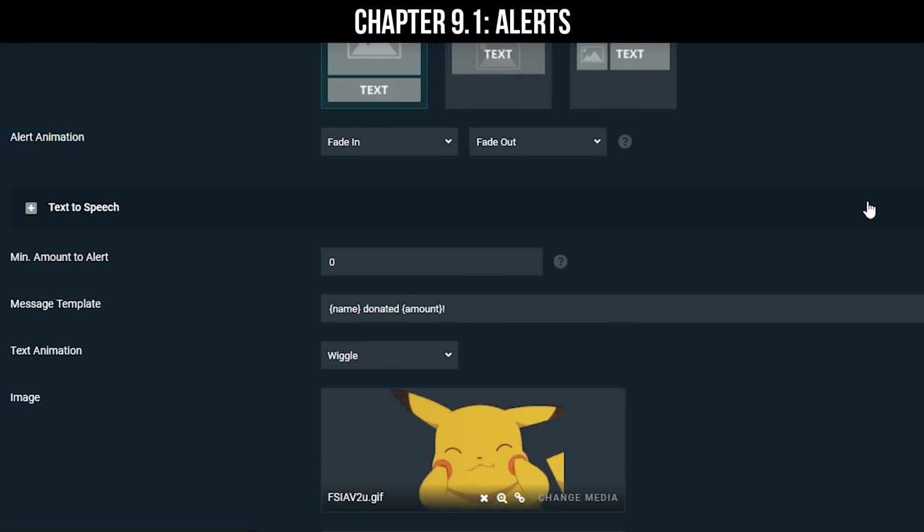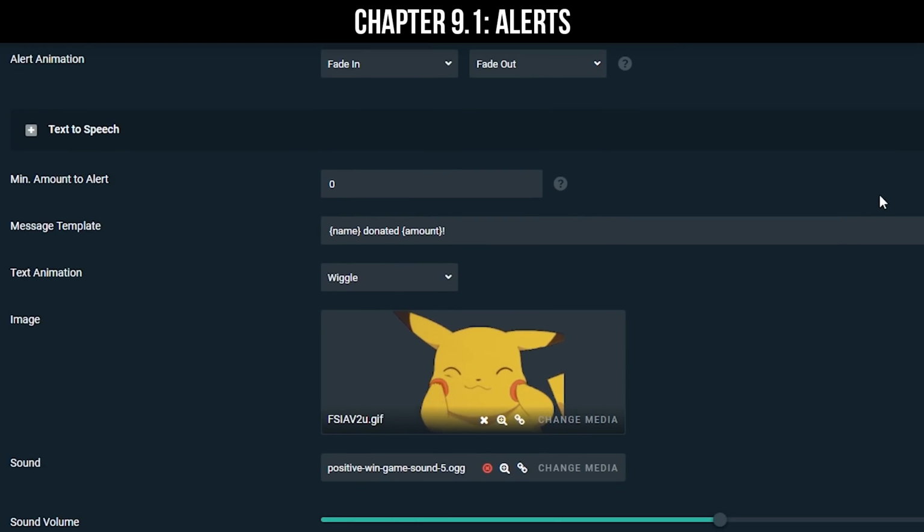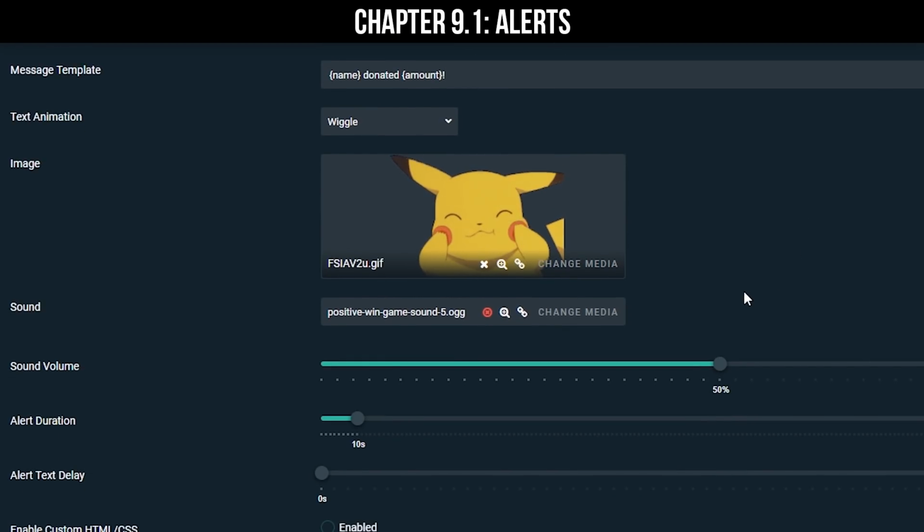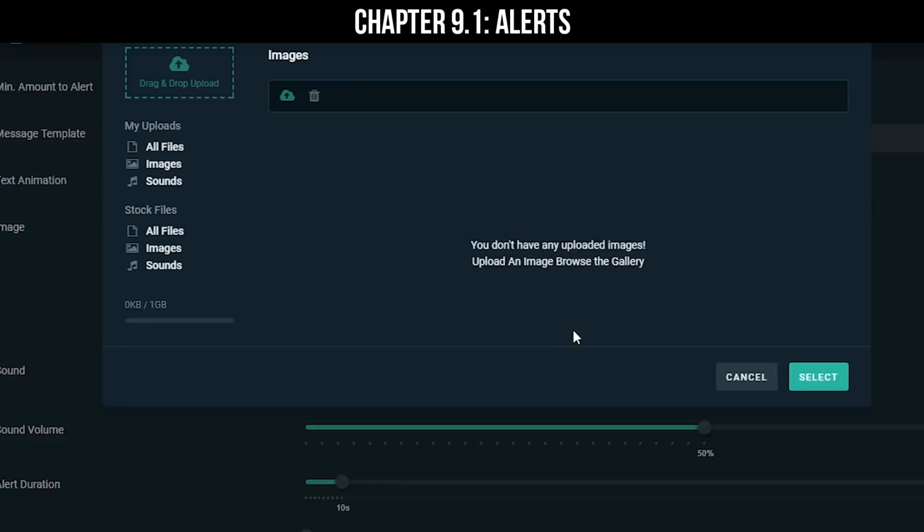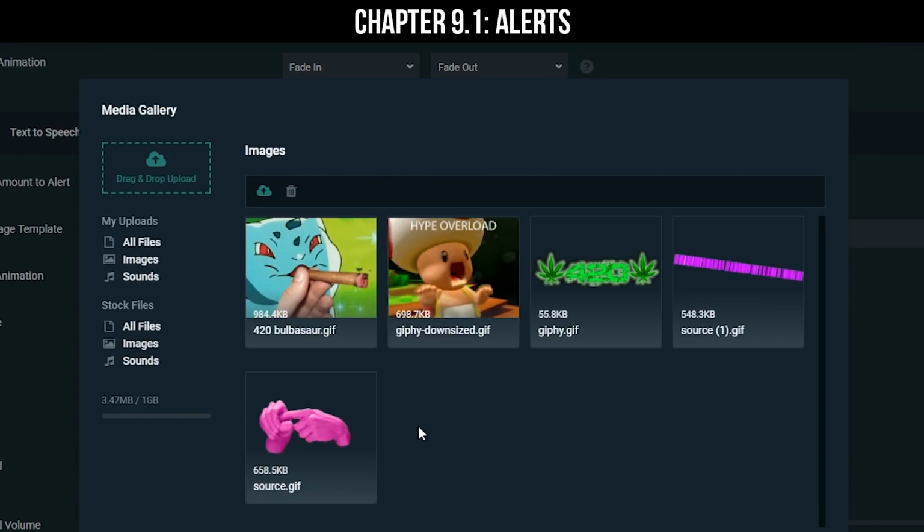As for the image and the sound of the alert, you can either use one of Streamlabs options or you can find your own. For my donation alert, I just used the Pikachu GIF from Streamlabs because I was too lazy to find anything else. But if you do want to pick a different GIF or image, just go hunting around online and you'll pretty much find anything. Streamlabs gives you the option to upload your own image when you click Change Media.